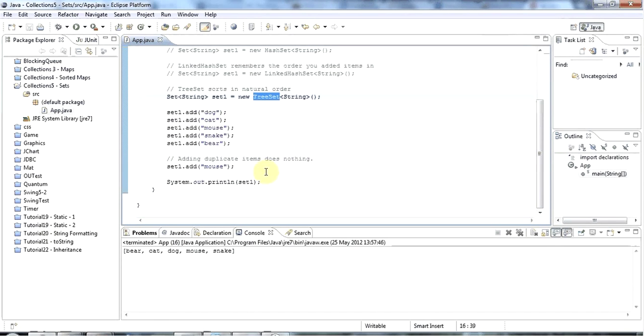Okay, so let's have a look at some common kinds of operations that you want to do with sets.